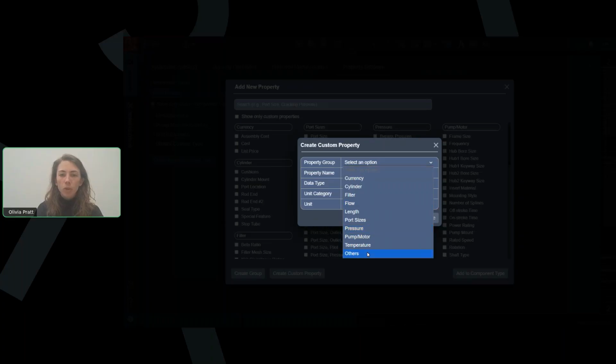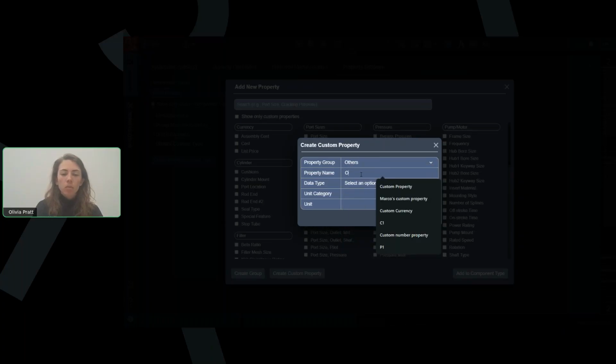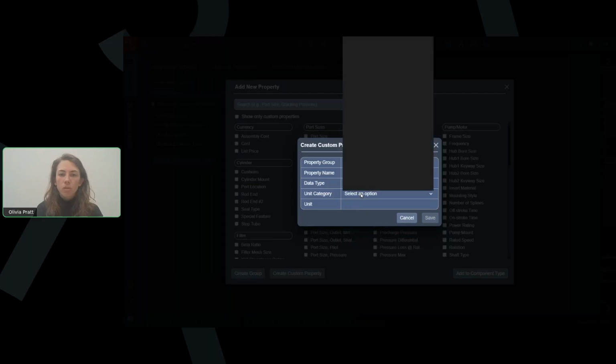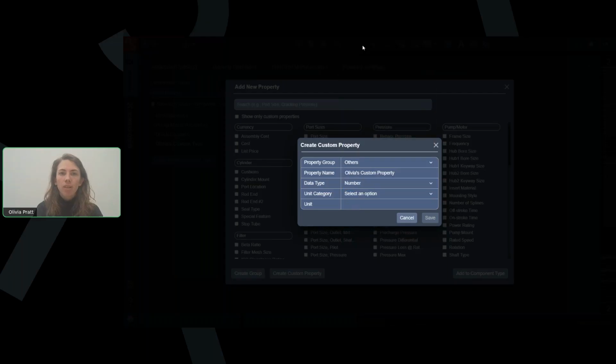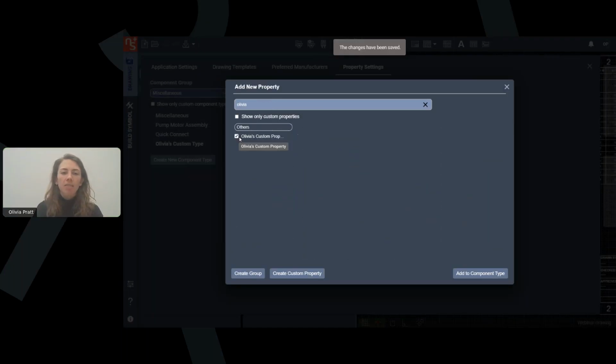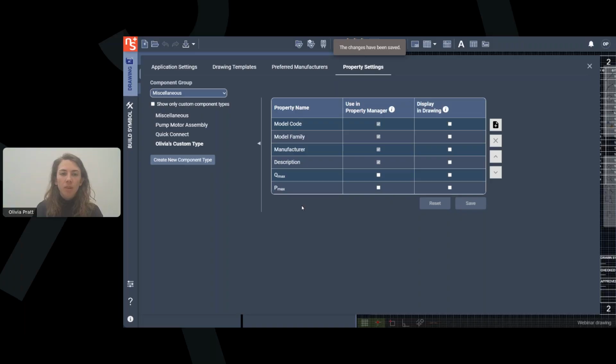I'm going to choose a group. We're going to call it Olivia's custom property. And we're going to choose a type. Let's choose number, a unit category, sure, area. All right, we're good to go. This is my custom property. I'm going to save it. And then I'm going to add it. And when you create a custom property, you can also edit or delete it. Add that. All right.